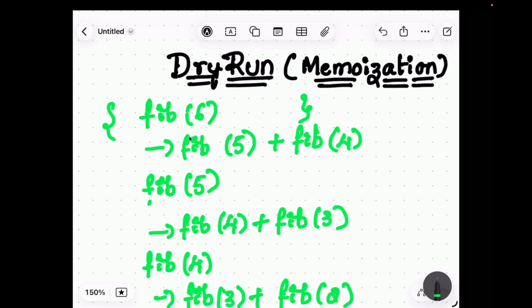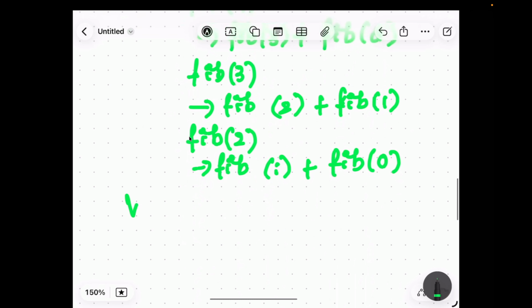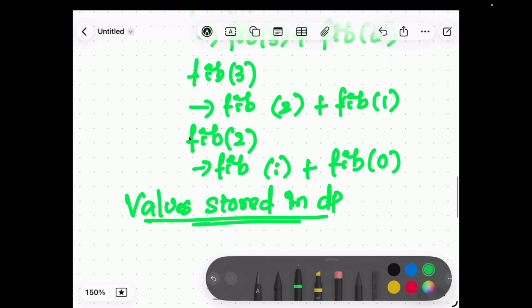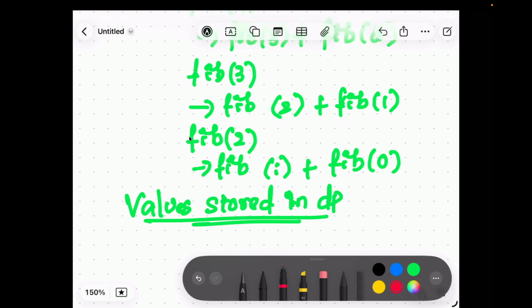Now, how are values stored in the DP? Let me write here, values stored in DP. Let me show you that one. Values stored in the DP, let's consider the same example.